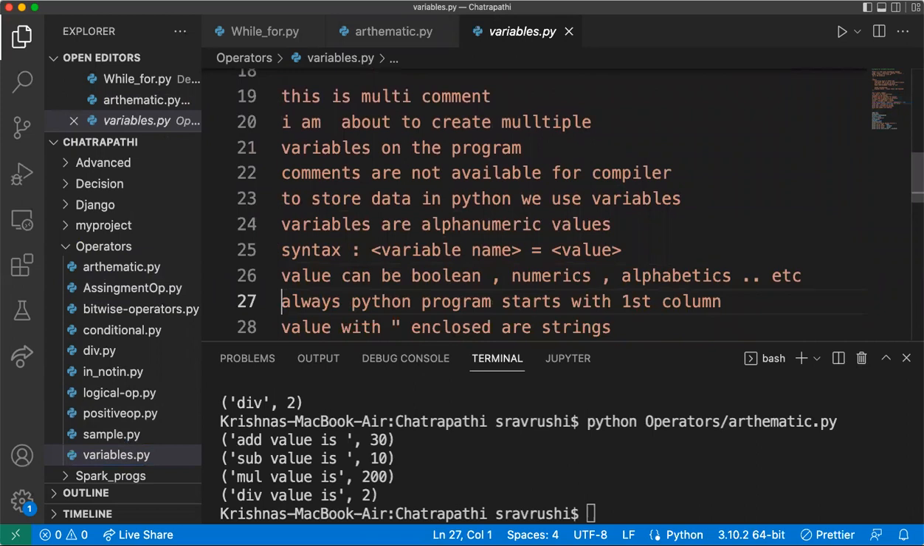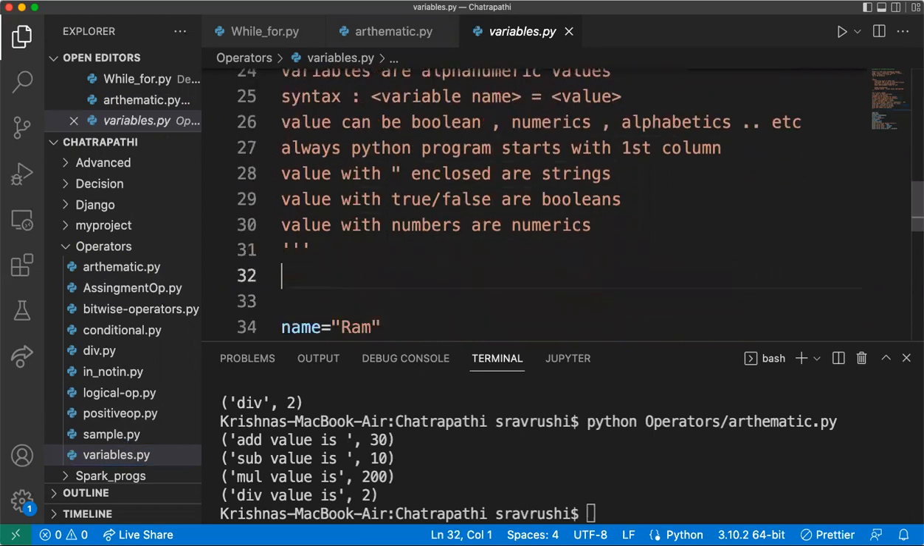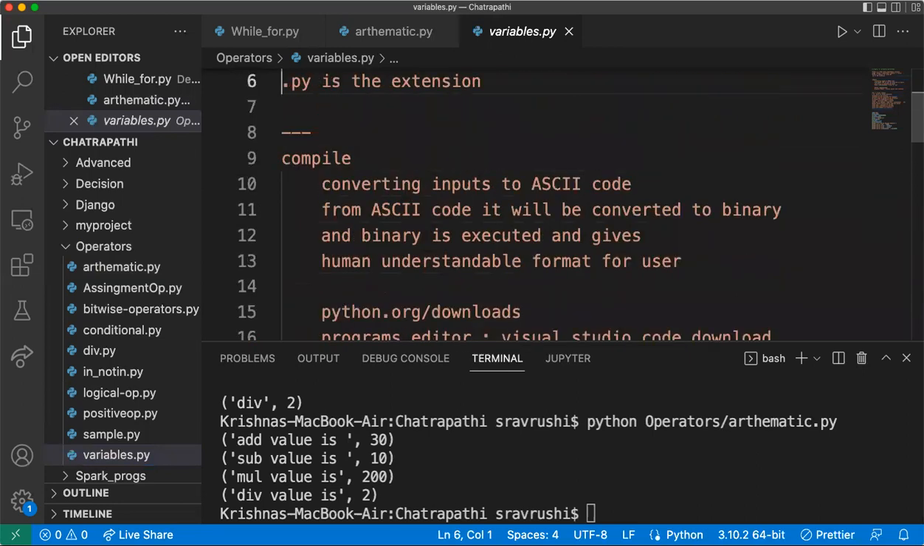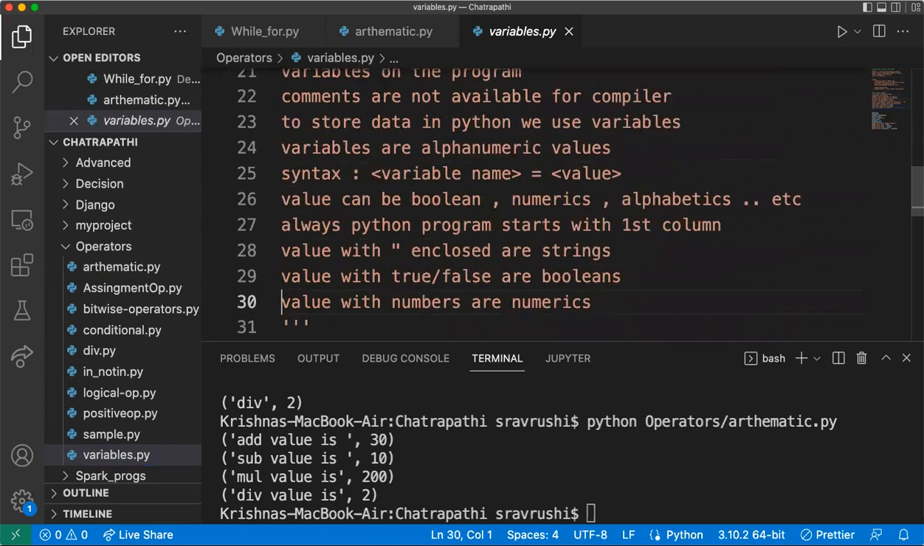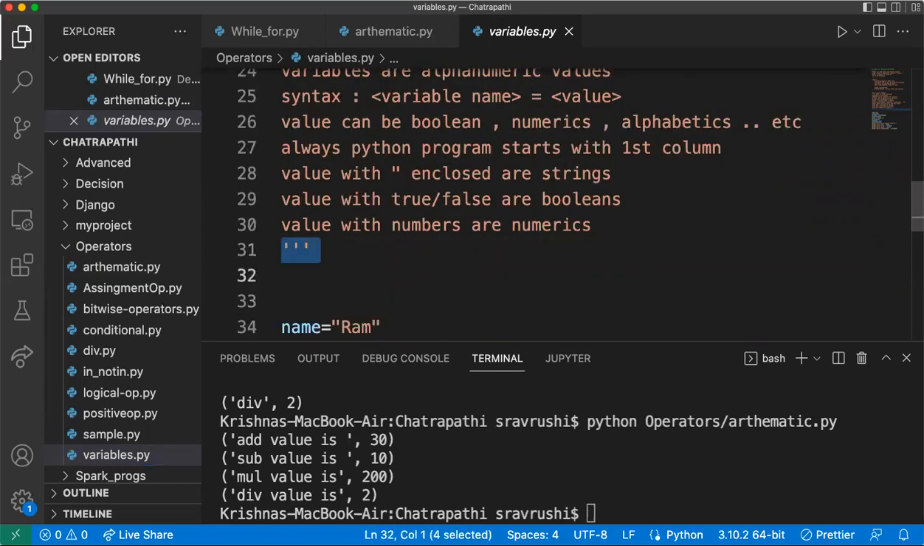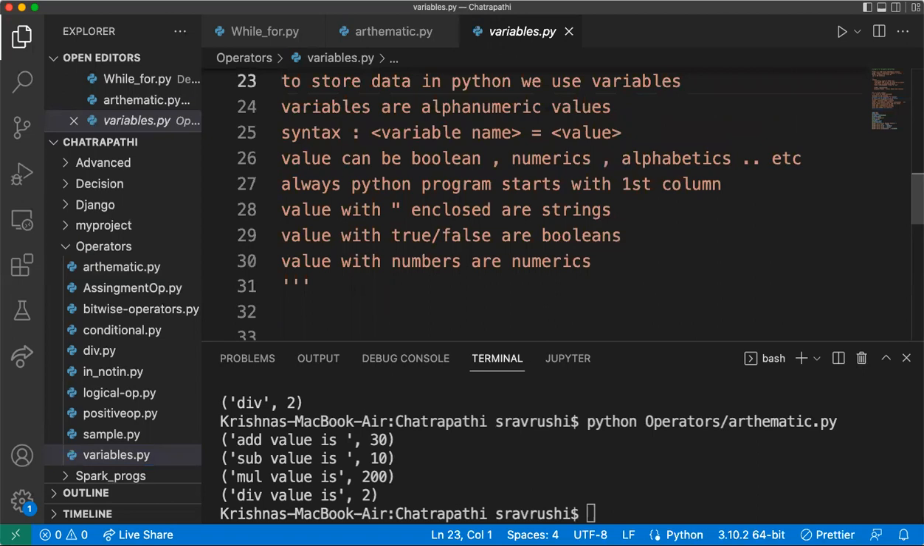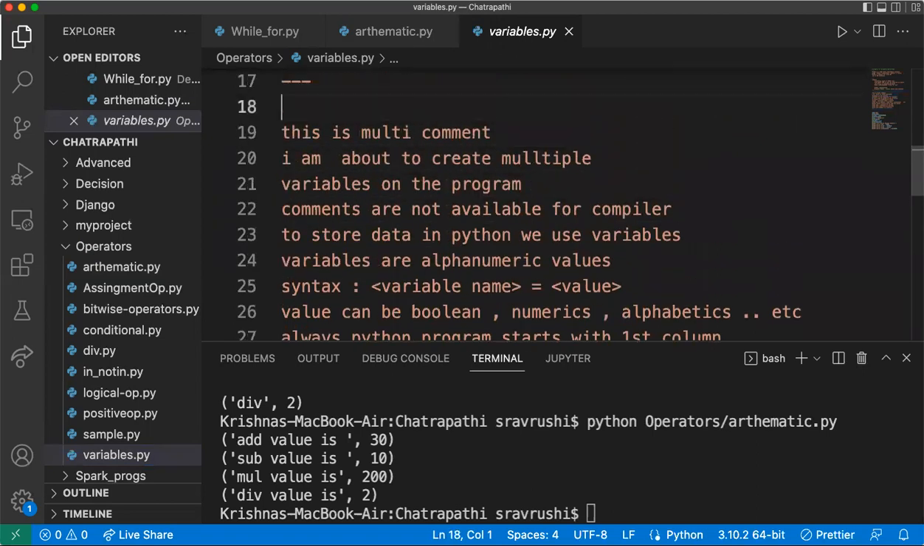If you want to comment any statements in Python, you have to put three single quotes at the starting point and three single quotes at the ending point. Likewise, you can comment any code. What is meant by commenting is that this code is not available for the compiler. This is just for our understanding.